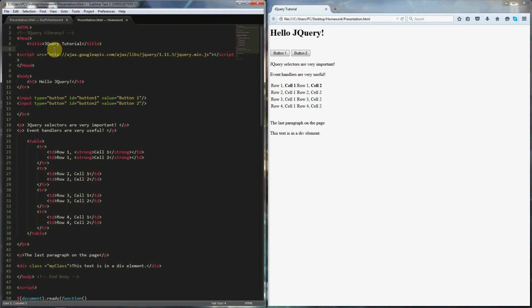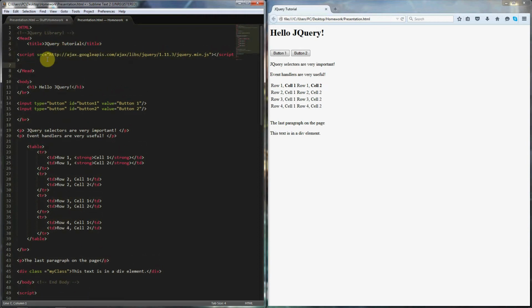The reason I'm doing this is because I don't want to put this script at the bottom because it won't work. Normally you'd put scripts at the bottom, however jQuery requires us to be at the top.